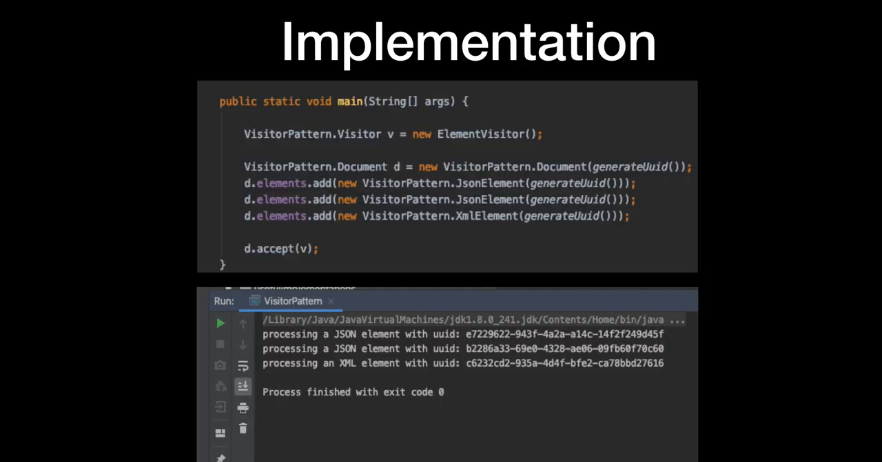Basically, this is the main function. In the main function, we instantiate the visitor, an element visitor, which is of type visitor, and we have a document. In that document, we keep adding elements. First we add a JSON with a unique ID. We add another JSON with a unique ID just to make sure they are different in the IO of the program. And we add an XML element at the end. When you print out, you can see that we are printing processing JSON, processing XML, which shows us that the visitor was applied to these three elements.